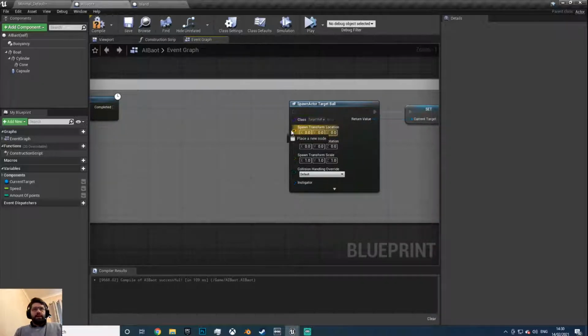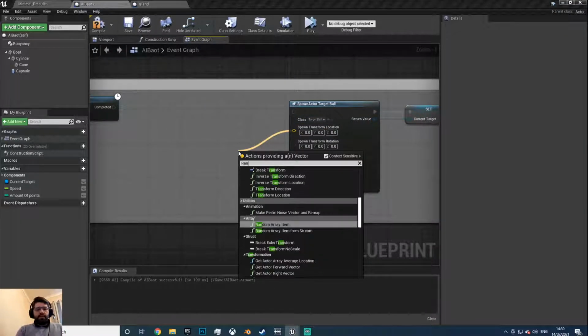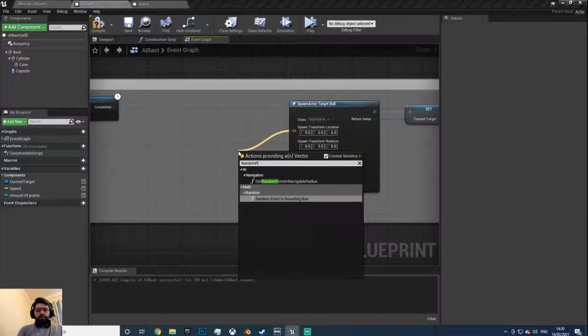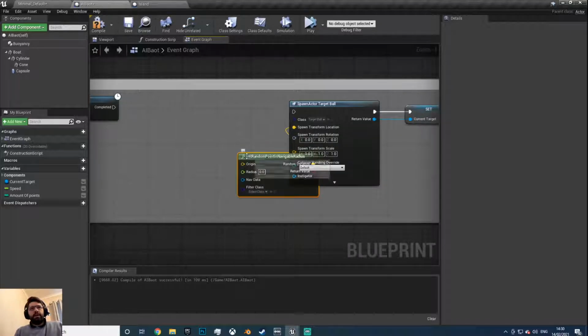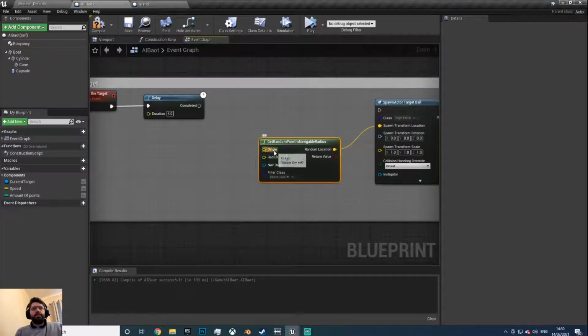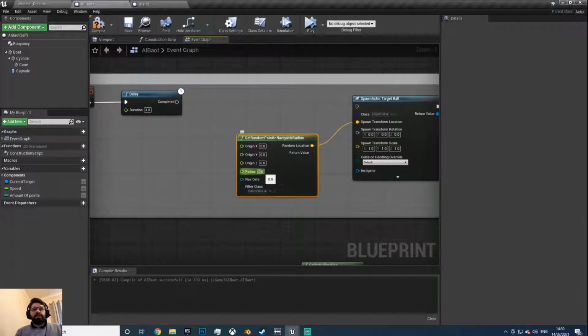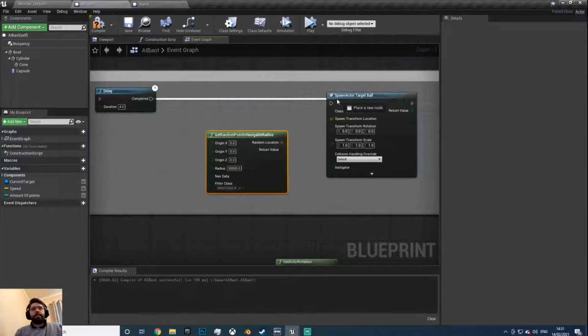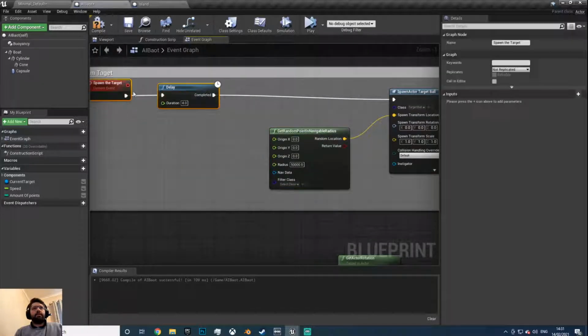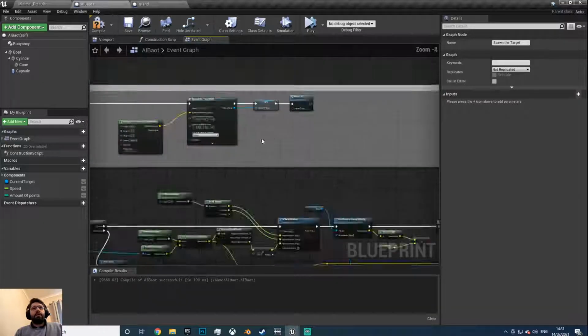What we want to do is drag off the location, and we want a random point in navigable radius. Okay, so the origin, well, we know the origin, we can just split that, it's at 0, 0, 0. And the radius, this can be a massive number just to cover the whole area, so 50,000. And then we can spawn that target. Okay.